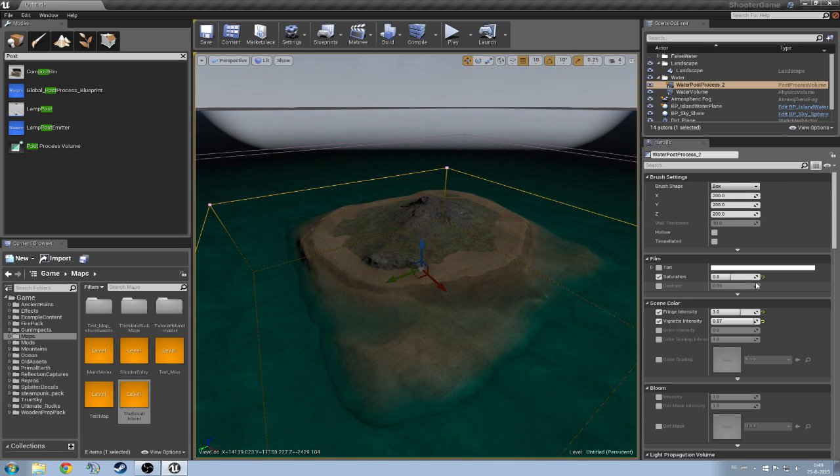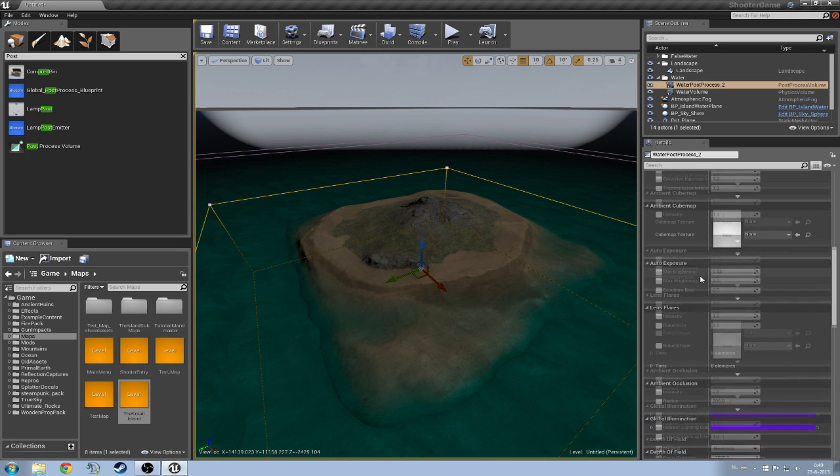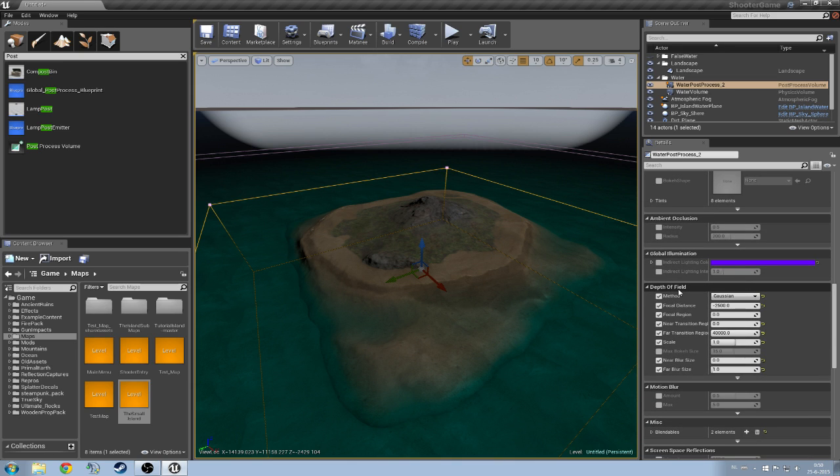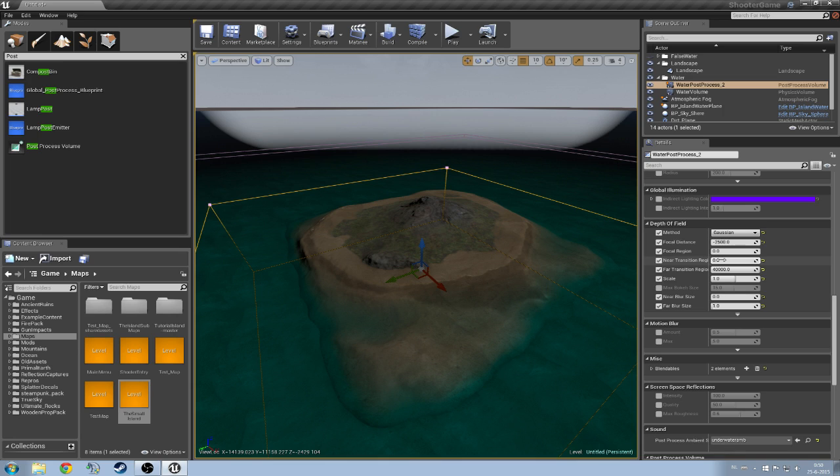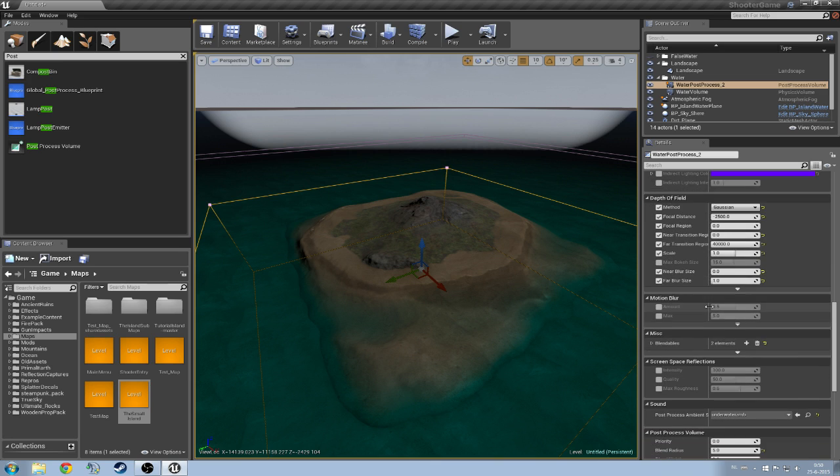So to the settings, you want to be sure that your saturation is enabled and set to 0.8. The fringe intensity has to be 3.0, vignette intensity on 0.87, then we're going to scroll down until we hit the depth of field tab. You want to put the method to Gaussian. Once you've done that, you will see some settings change, and you want to set the focal distance to -2500. The focal region should be 0, near transition region 0, far transition region 40,000. The scale should be 1.0, near blur size 0, far blur size 1.